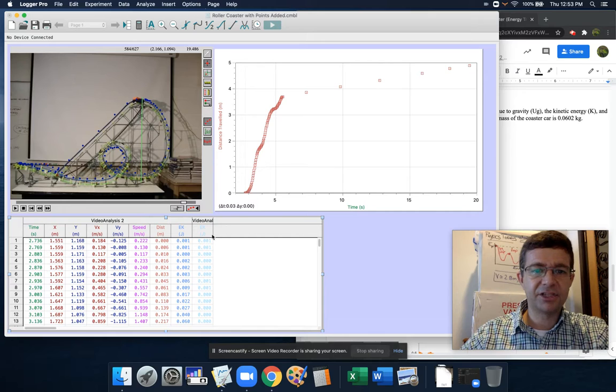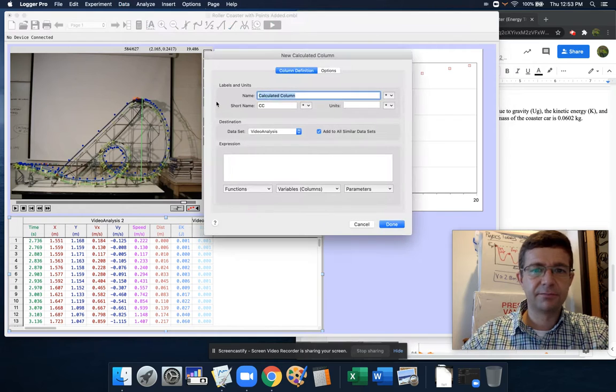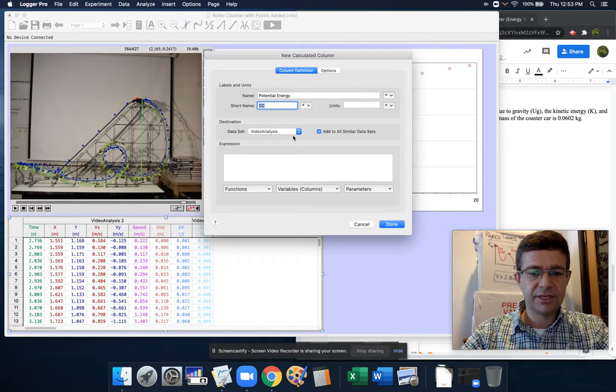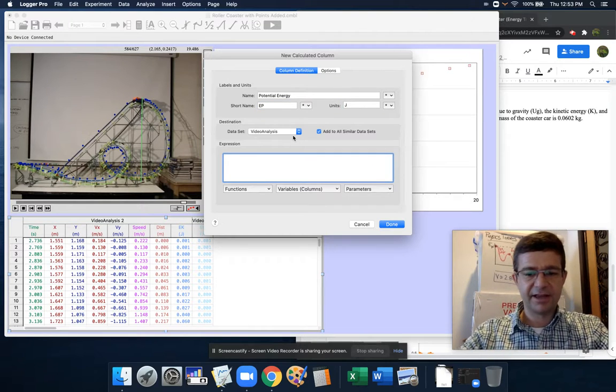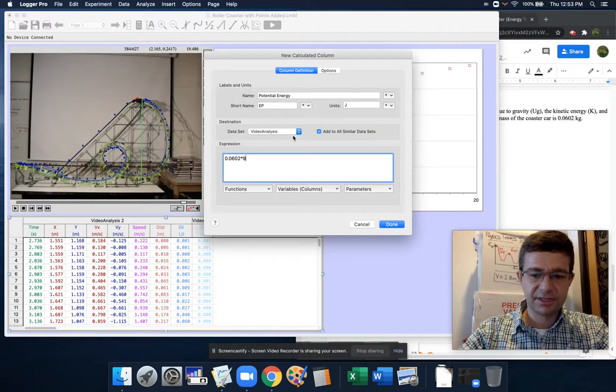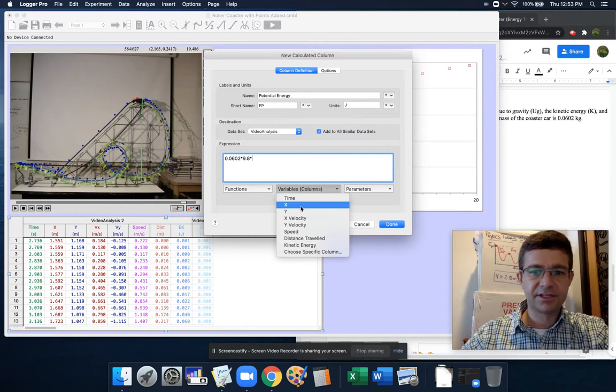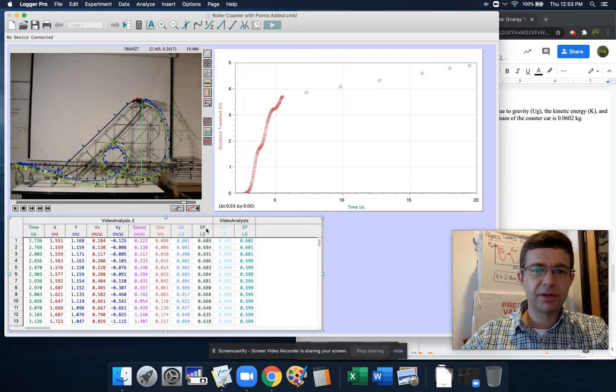The potential energy, we'll do a new calculated column. Potential. Okay. We'll do EP, also joules. So we have M, 0.0602 kilograms times 9.8 meters per second squared times the height. So in this case, the height is the Y position. Click done there. And then we'll do one more calculation.